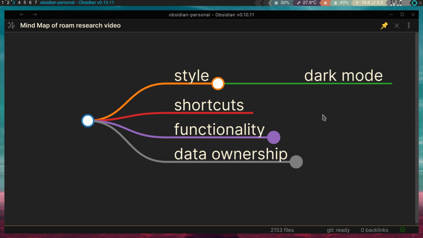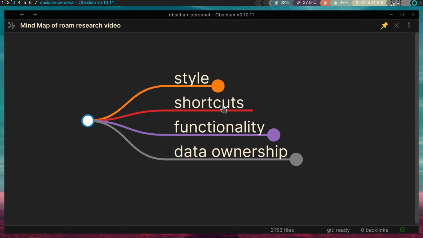That is the reason why, as you can see here in Obsidian, I created my own dark theme. There are a lot of awesome themes in Obsidian. But yeah, the style, the aesthetic of the whole app is very important to me, and more important than anything is probably dark mode. Now, shortcuts are essential.